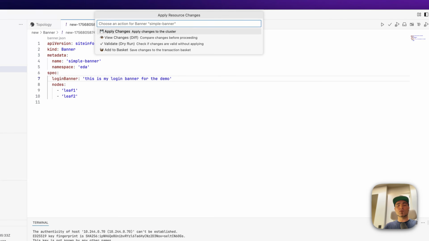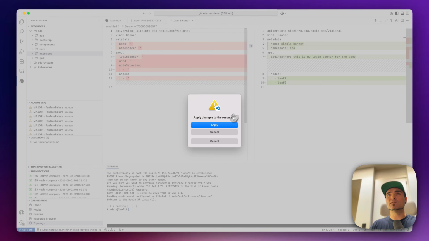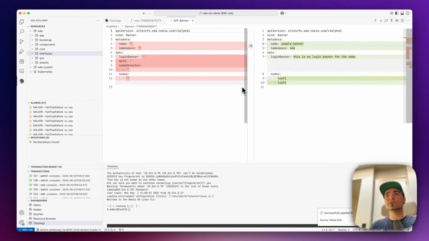I click Command Save or Control Save, or you can click on this check mark here, and it will ask you what you want to do. You can apply changes, or add it to the basket. This is the transaction basket. We'll look at this later. You can click apply changes. It will ask, do you really want to apply? This is the diff that is going to happen to the resource. And now it says successfully applied banner, simple banner.